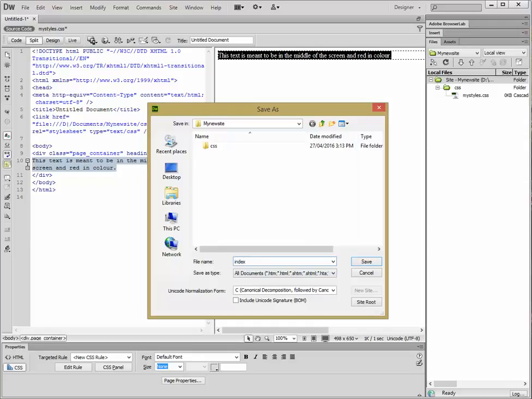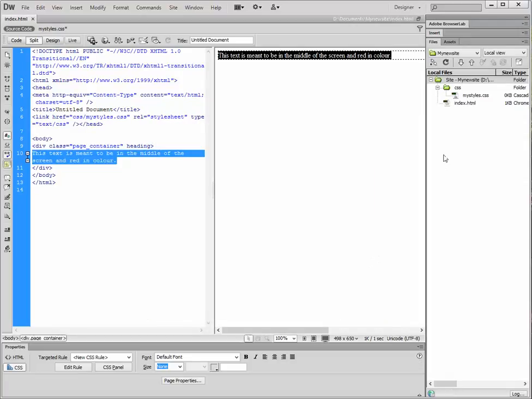Why? Because whenever you load that up to the internet, it will be looking for an index file as the home page for the site. And we don't want to save it in CSS, we want to save it in my new site, so we save that. And you'll now see that we've got my new site, it's now got index, it's also got a folder, and in the folder is my style sheets.